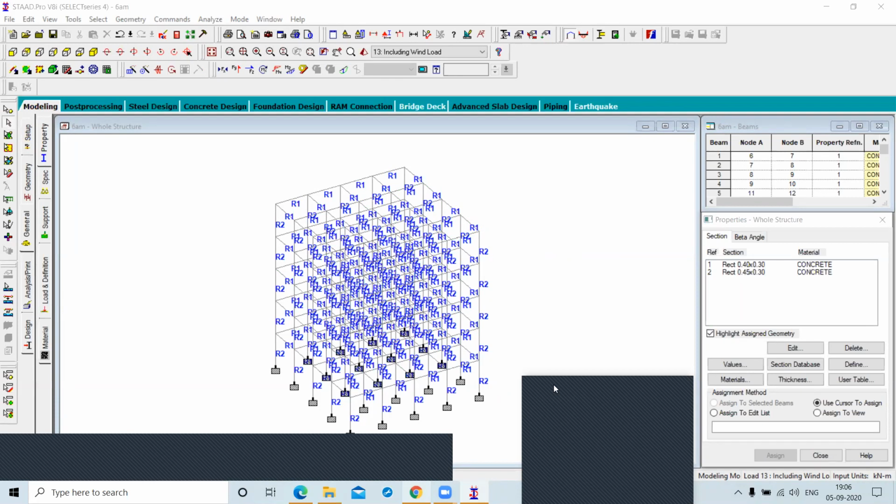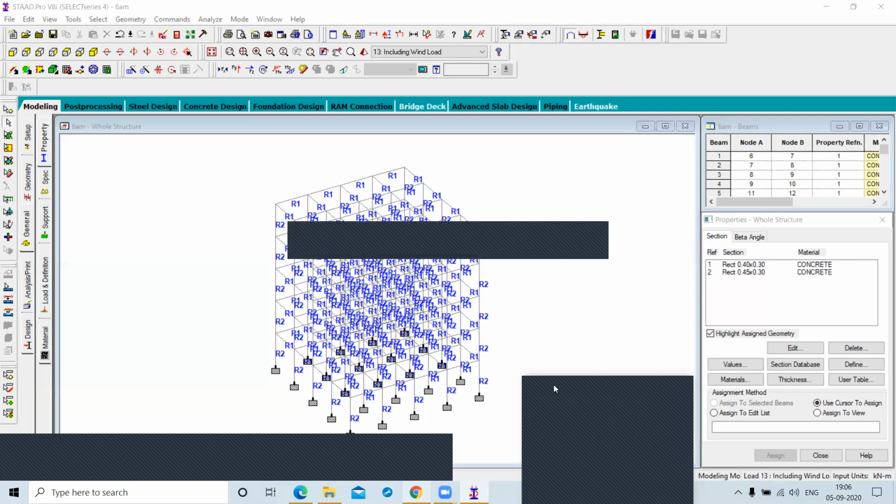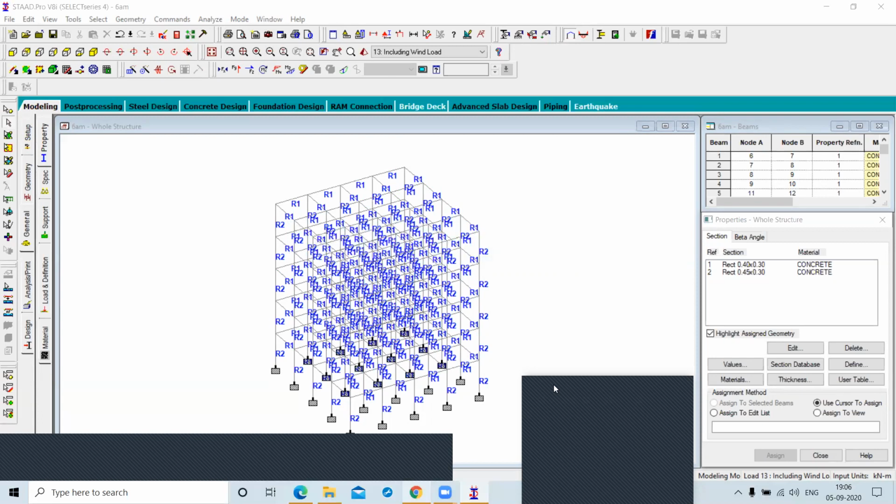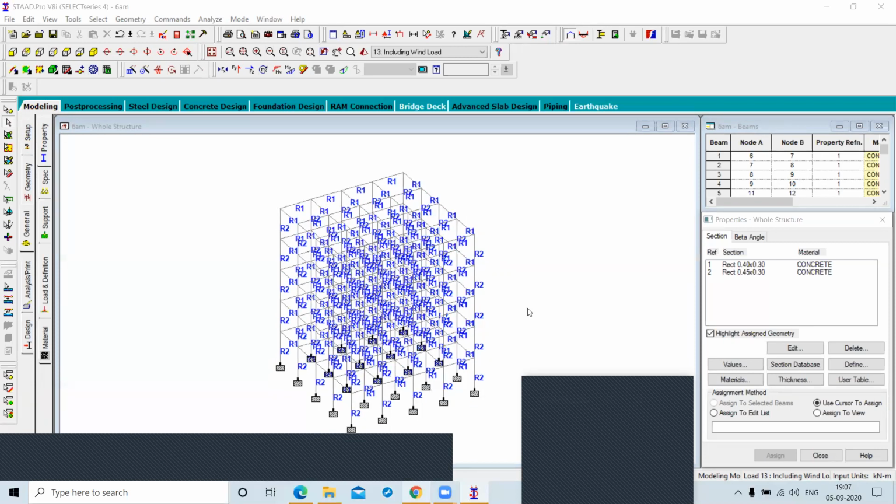For that, we have to create a new structure, or we delete all the loads and repeat the load assigning: first we assign the seismic and the dead, after that live and the wind, right? So at this time we skip the seismic load. We will learn this seismic load after some time. Does anybody have any problem in this discussion?